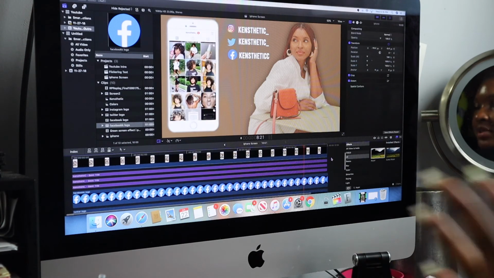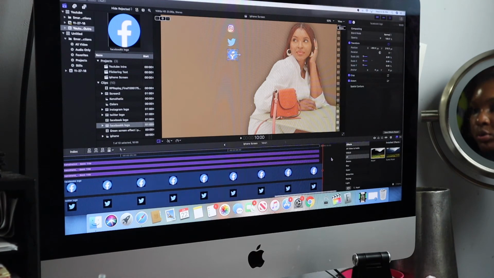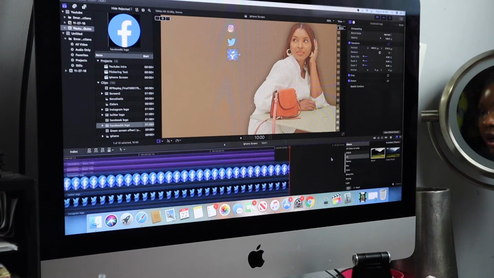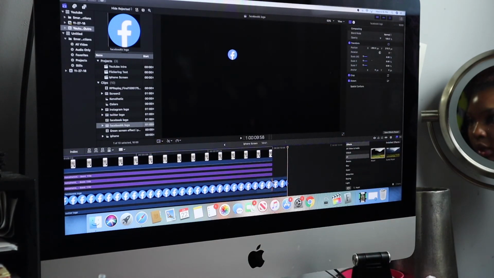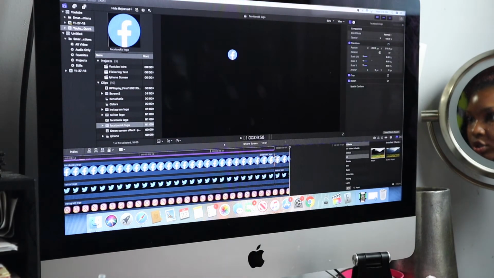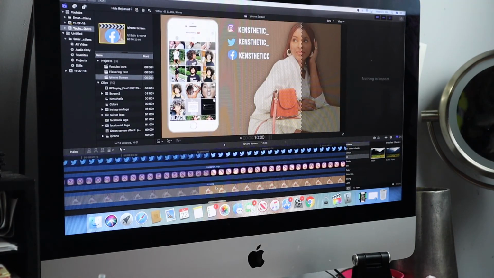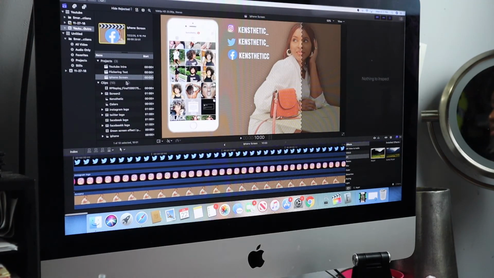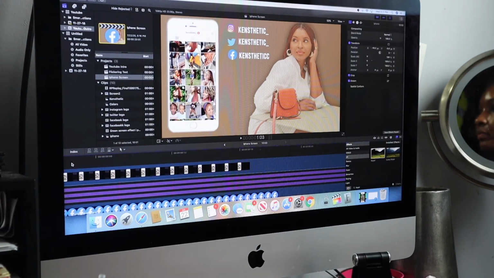So that is basically everything I had on this screen. Now I'm going to zoom in. As you guys can see, some things are longer than others, so I'm just going to clip to cut out the extra. I'm using my blade tool. So this project is done. We have our iPhone screen.